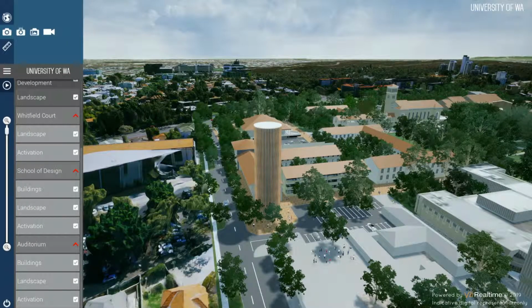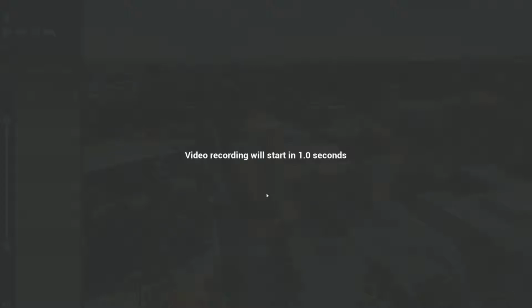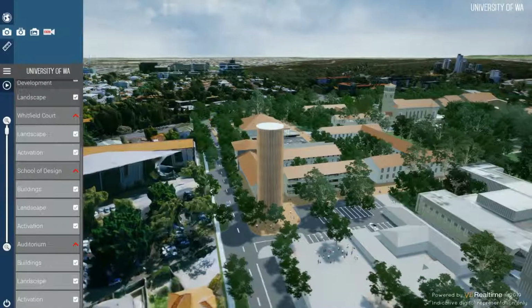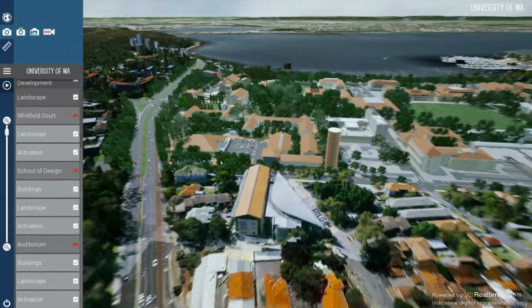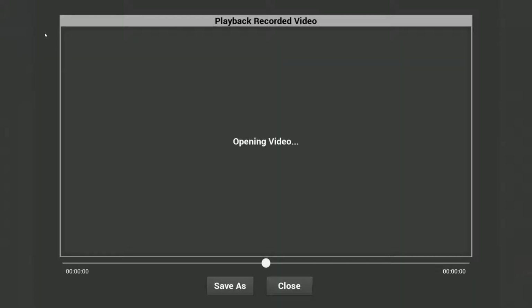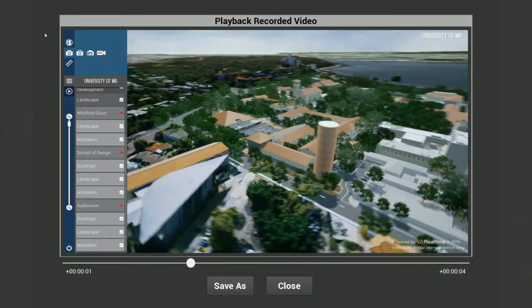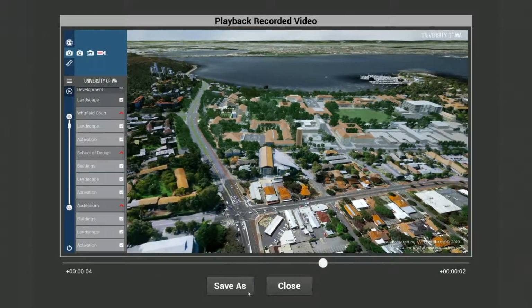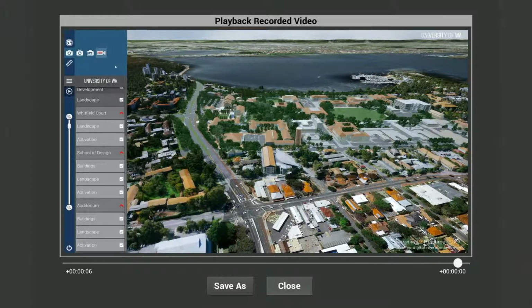To create 3D animation output, click the camera icon, wait for the recording to start, and then any movement will be recorded until the camera icon is clicked once again. A preview of the action will be shown, and you can choose to save or discard the video as required.